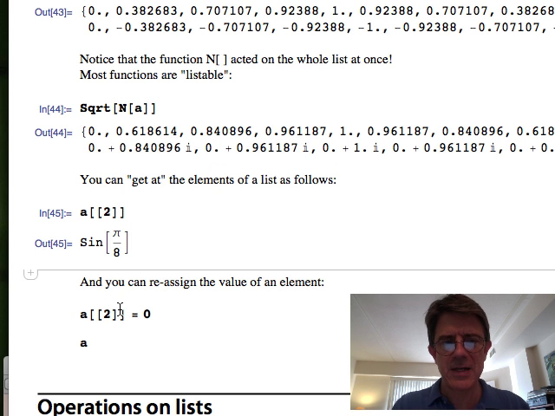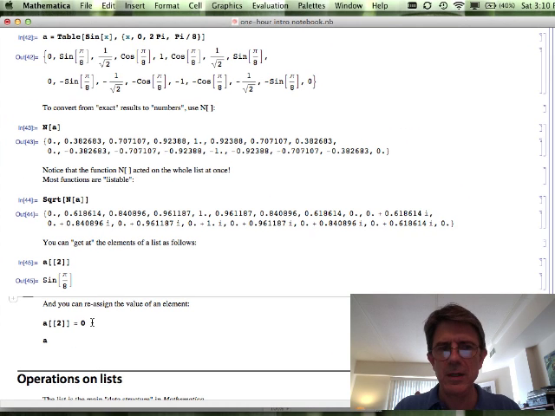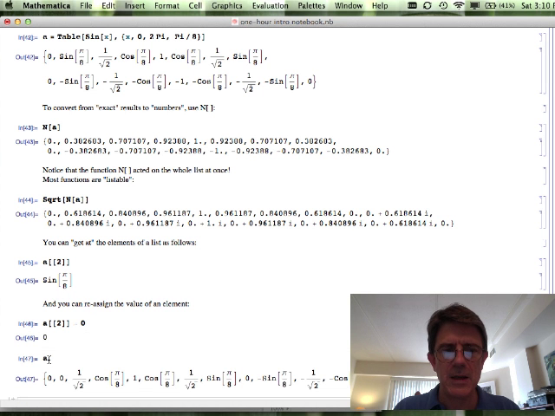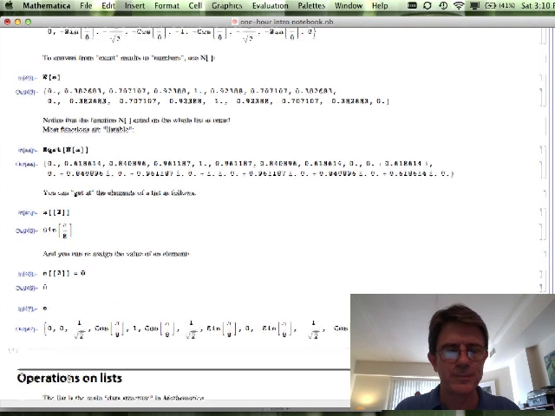And because I can access it, I can, for example, reassign the value of that element only. So, for example, A is this, but if I do this assignment here, then the second element of A has now been changed to 0.